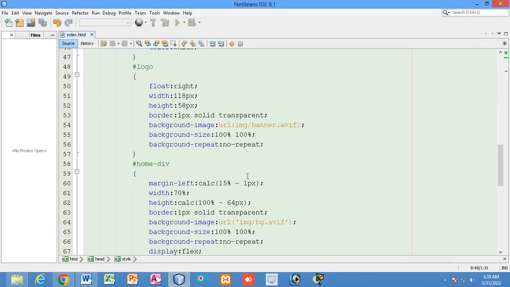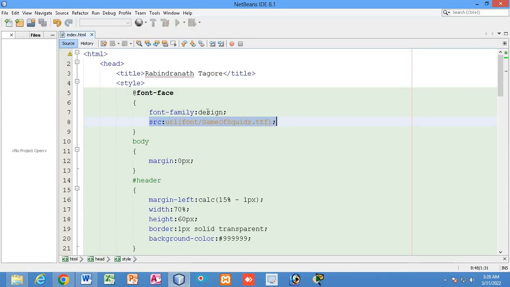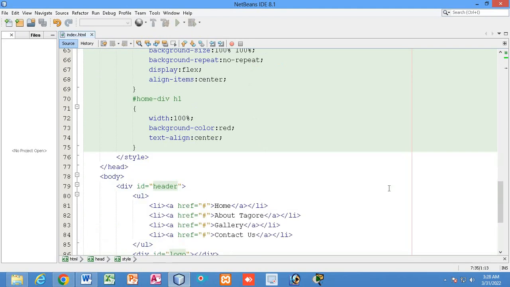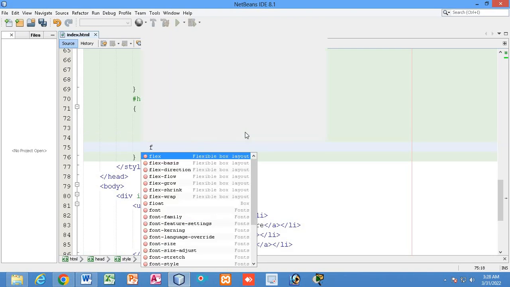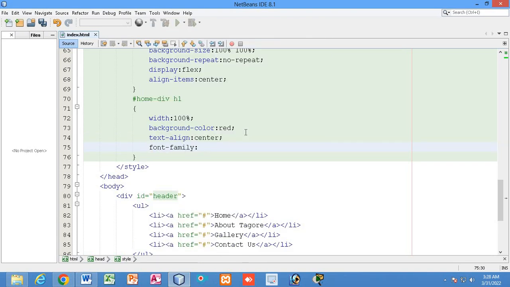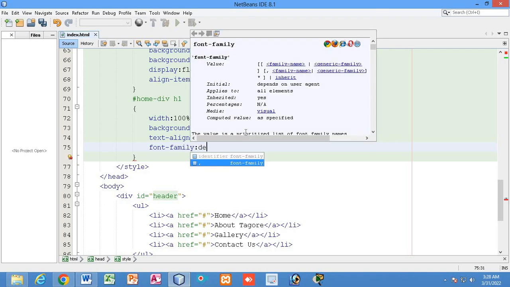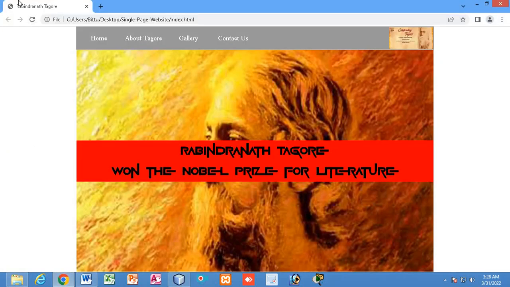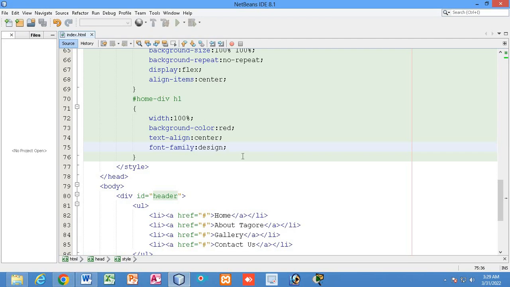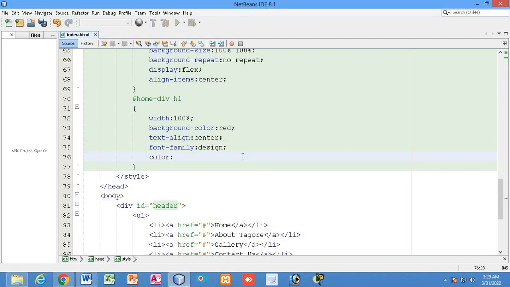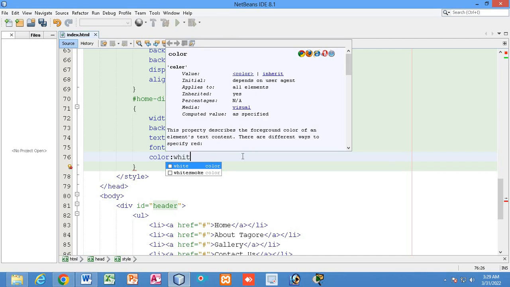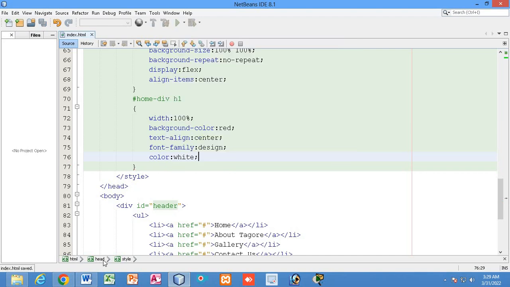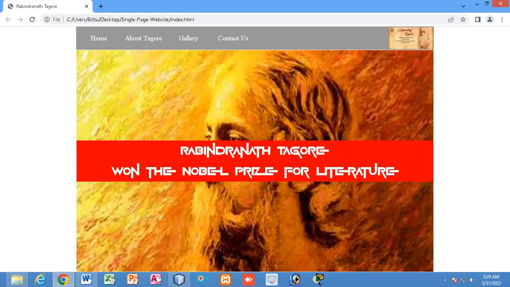So in the heading I will write font family name design. So here I am calling the font family member, so design I have written, h1 heading style design. So let me show you how it appears. So this is how it appears, right. I can also change the color. See, I have also changed the color.